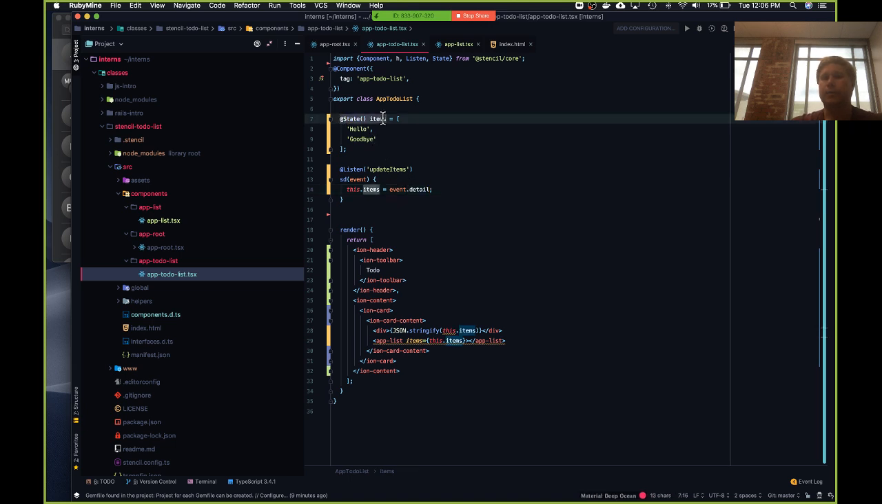Because it's a state variable, at that point, this.items becomes an array of what's up. When we change a state variable, what happens? The component renders. The render function gets called again. So now we're going to render this function. We're going to put our header, which is to do. We're going to put our ion content. We're going to put our card content. We're going to print out the stringified version of items, which is going to be an array of what's up. And then we're going to create a new instance of app list where the items are set to this.items, which are an array of what's up.